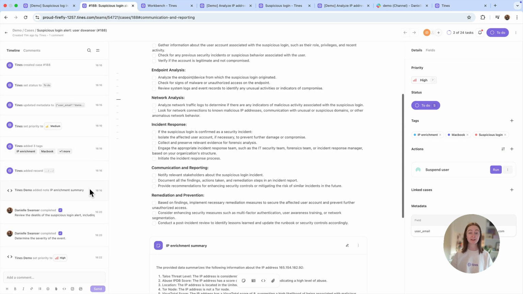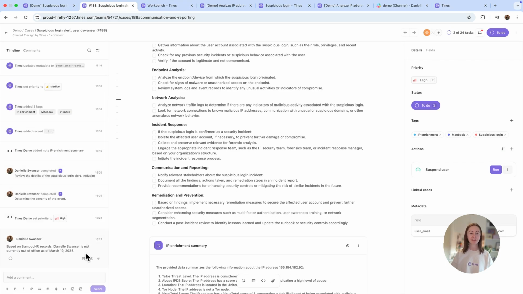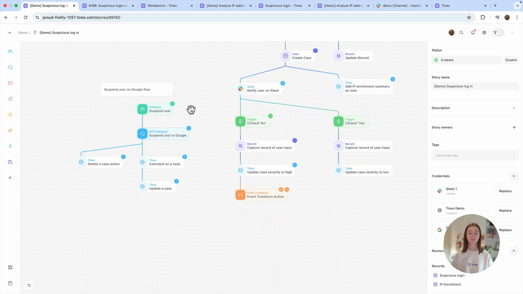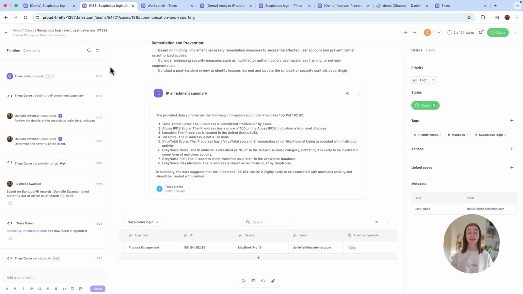So here's the comment Workbench has added for us. Now we're feeling confident that we should actually take action. So we'll click here, go back to our story, and it's going to start suspending the user in Google. Once it's done this, it's also going to update the case for us, again, just so we're tracking all of those steps that we're taking.